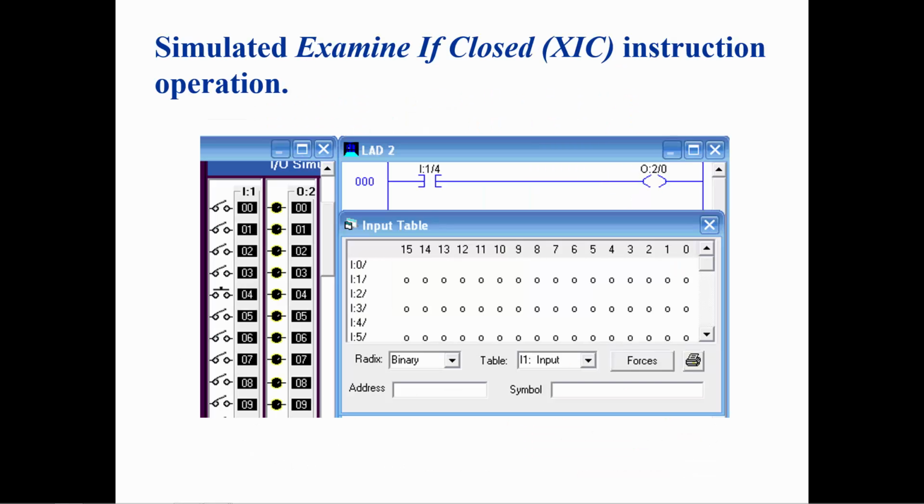When the switch is closed, a 1 is placed in the input table. The examine if closed instruction will allow run continuity through itself, much like a closed relay contact allows current to flow. The address of the contact turns yellow, indicating logic continuity.